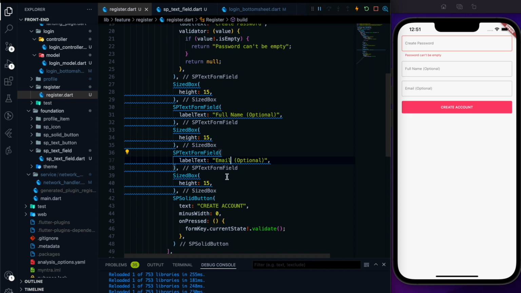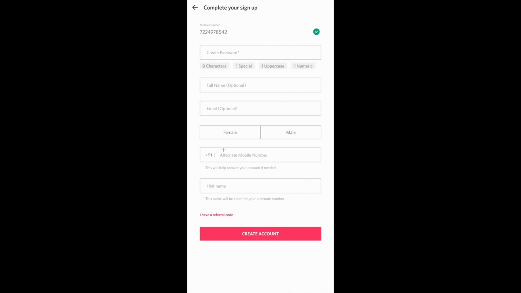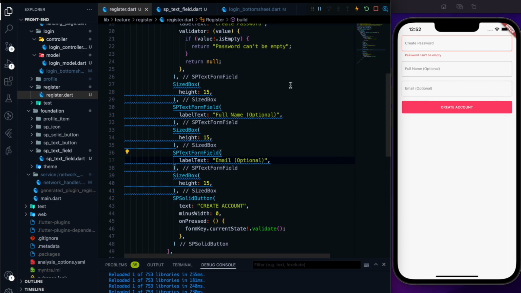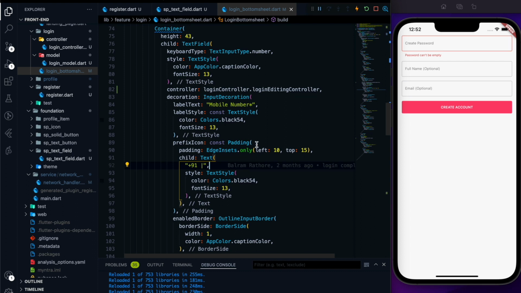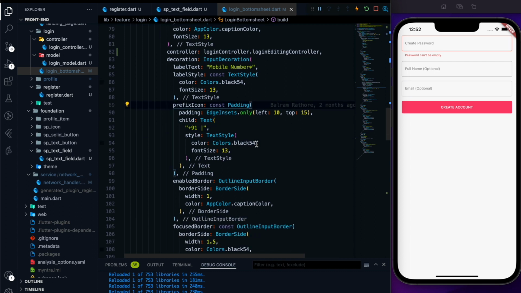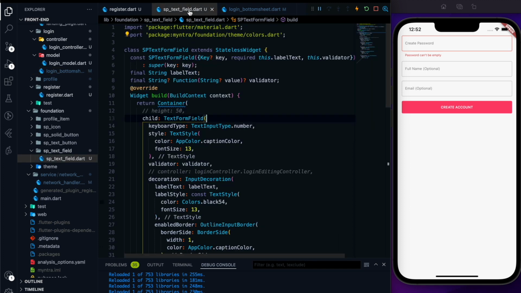For alternate mobile number, we have to again make our text form field generic. Okay, so mobile number has the prefix icon, and we are not handling the prefix icon as well. So this is a sort of prefix icon. Okay, so yeah, we need to do the same thing over there also. So let's go to our text form field. Let's take a prefix icon.